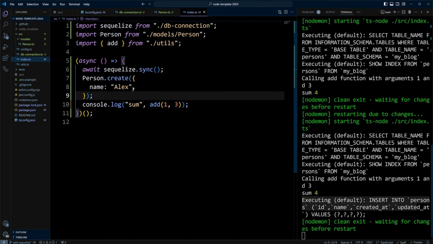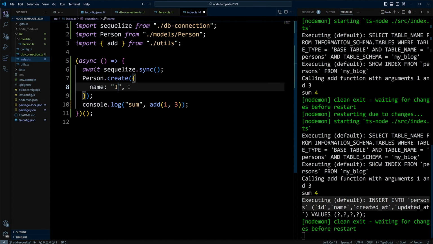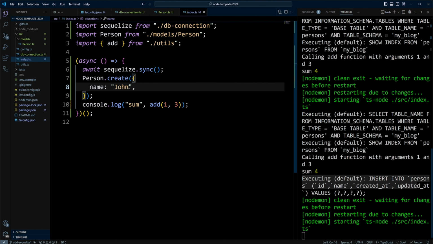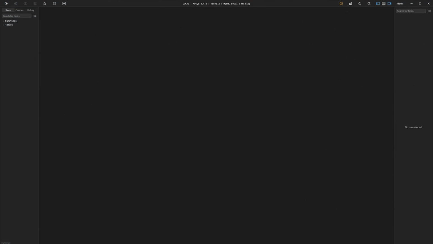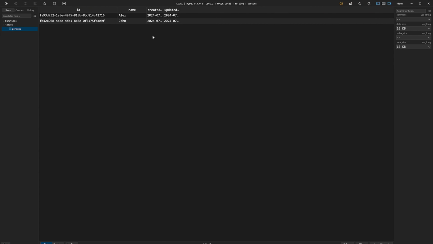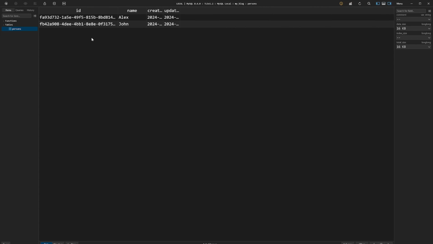Let's go ahead and create another person. We can do John, for example. Let's go ahead and save. And Sequelize also created John in the database table. Let's go ahead and switch to TablePlus to verify that. We have to refresh first, and then we can see that we have a table, persons, right here. It's a little bit small, so let me make it a little bigger here. So we have 2 records, right? One John, one Alex. We have created_at and updated_at timestamps, and we also have id, and this id is a UUID assigned by default by Sequelize.